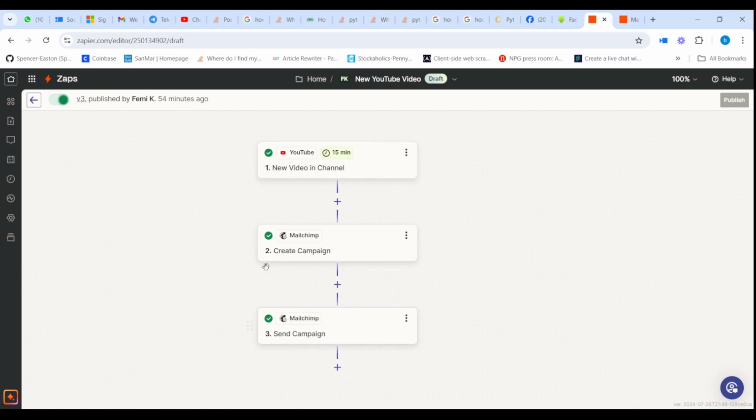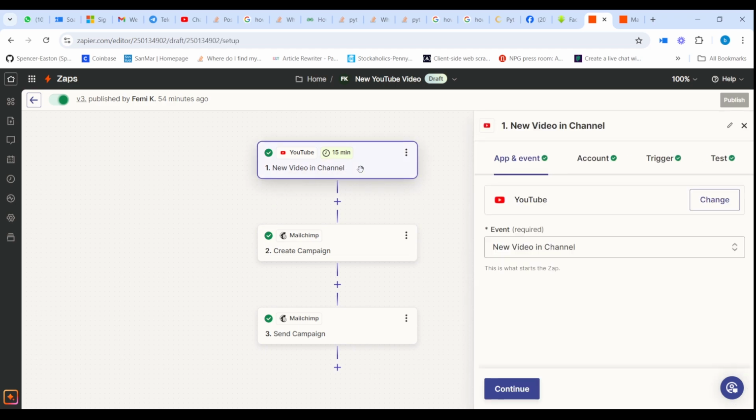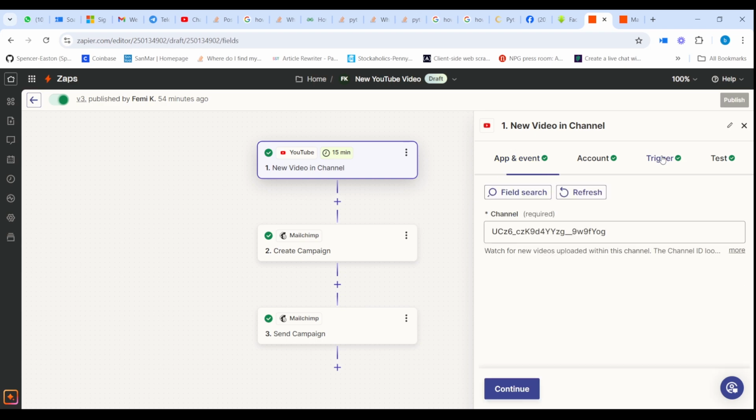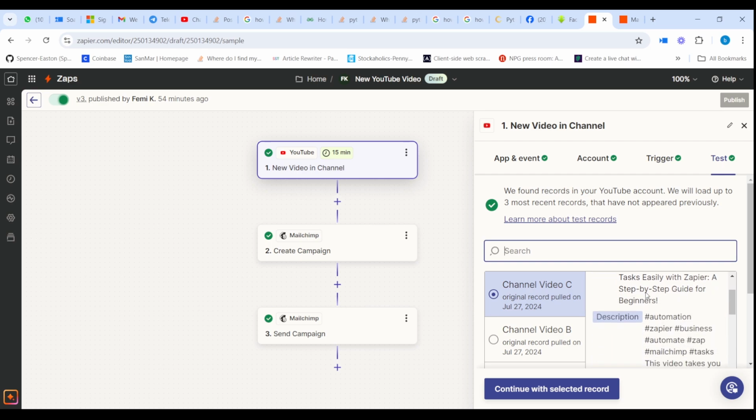The first step is the Zap trigger. The trigger is the starting point of this automation. It is what triggers the flow. So this is how the flow works. When a new video is uploaded to the specified YouTube channel, the new video data is sent to this trigger, and that triggers this automation flow.